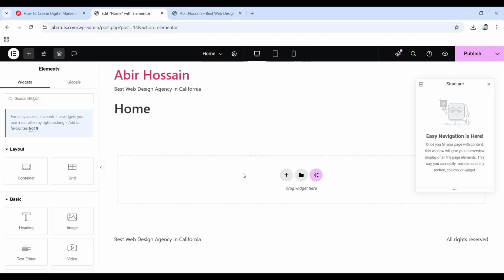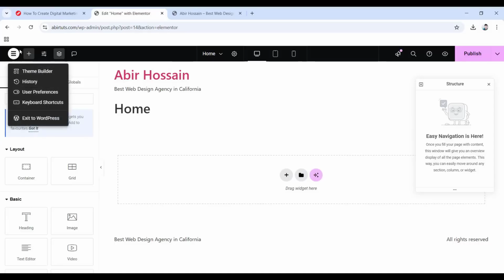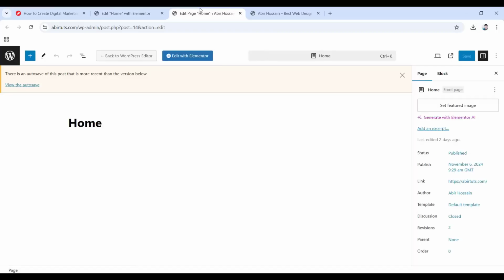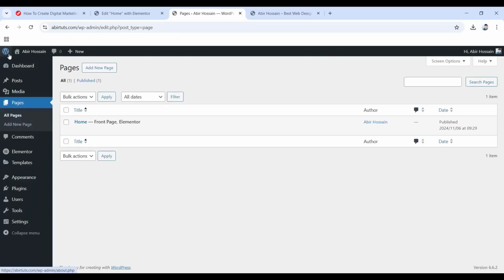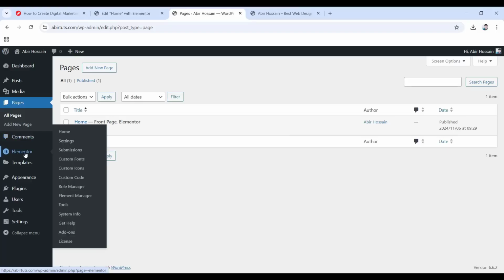So to turn that option off, first of all, we'll have to click here. And then you'll get this exit to WordPress option. So just open this option in a new tab. And then let's go here. Now from here, let's go back to WordPress. So this is our WordPress dashboard. And from here, you'll get this Elementor option. So from here, just click on settings.